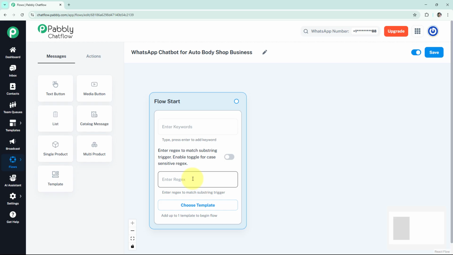It will trigger on every keyword. To use regex, you need to use a specific format, which is this. You can also enable toggle for case-sensitive regex. Once we are done with the basic setup, we can start curating our first message.